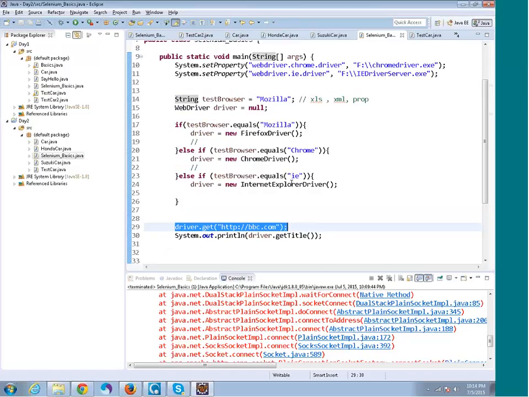Now, after going to a website, we need to identify elements. We need to interact with them. We need to click on elements, right? We need to do a lot of things. Okay. For that, we need to understand how Selenium actually works.